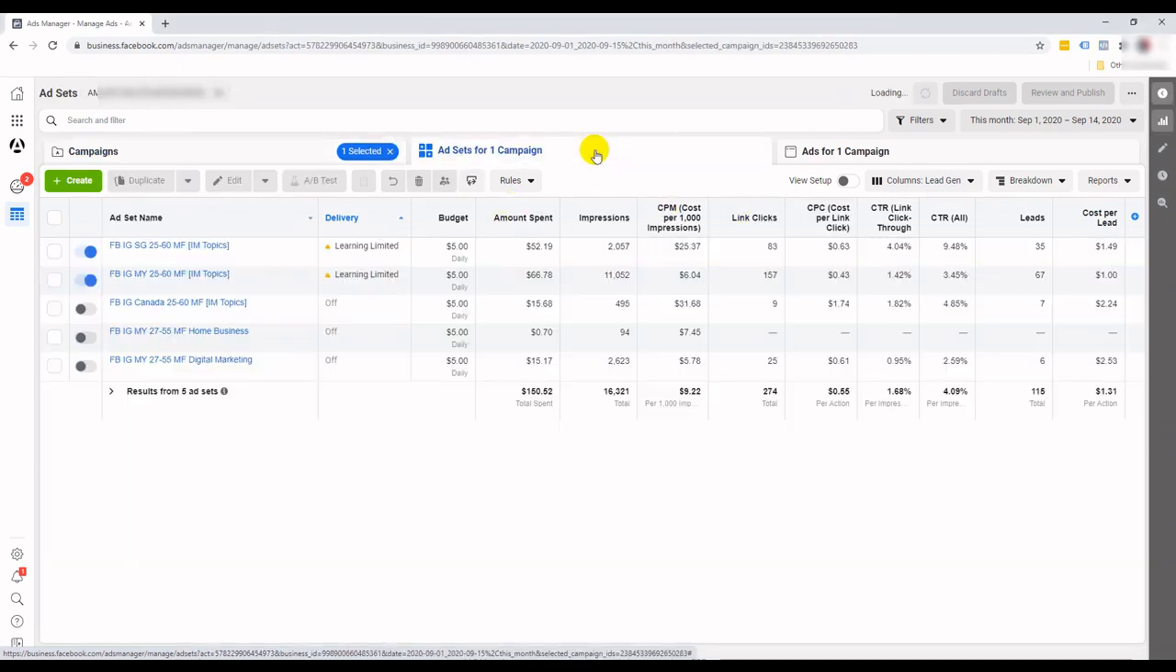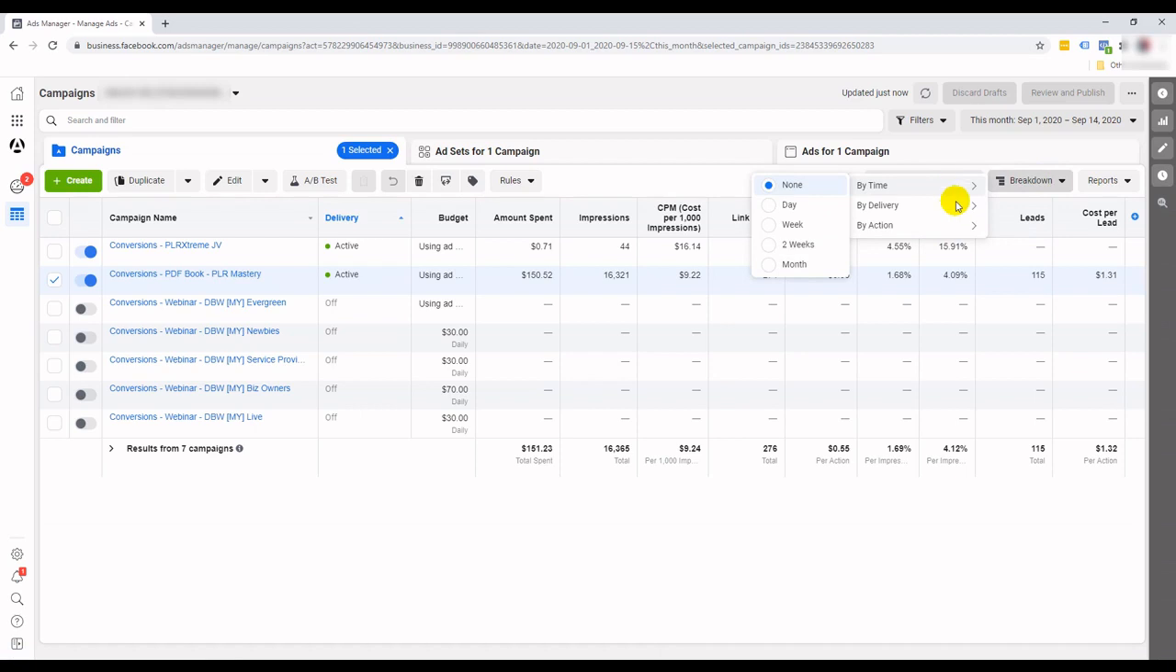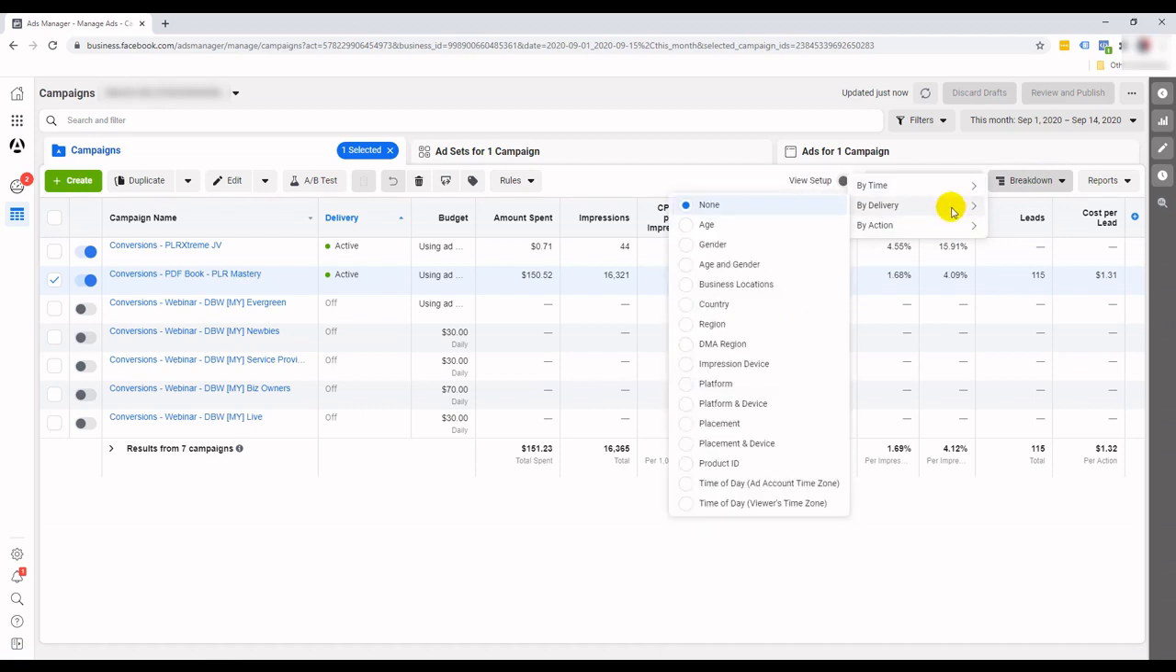Let's take a look at ad sets. Okay, what's really interesting here is that you can take a look at a breakdown on any level, but preferably you take a look at it on a campaign or an ad set level. So I tell you what, let's just double back on campaign, because this is more of an overarching view, and we'll take a look at breakdown. So it's at the top right menu here. You can check out by time or delivery or by action, but normally you want to take a look at delivery, and this is probably where you're going to take a look at the breakdown most of the time. So let's take a look at age.